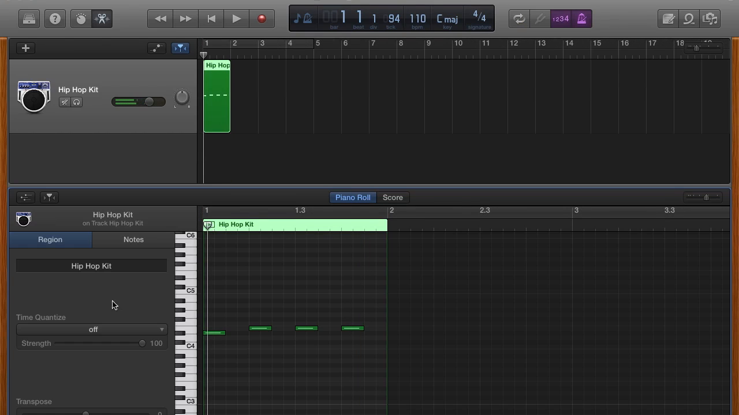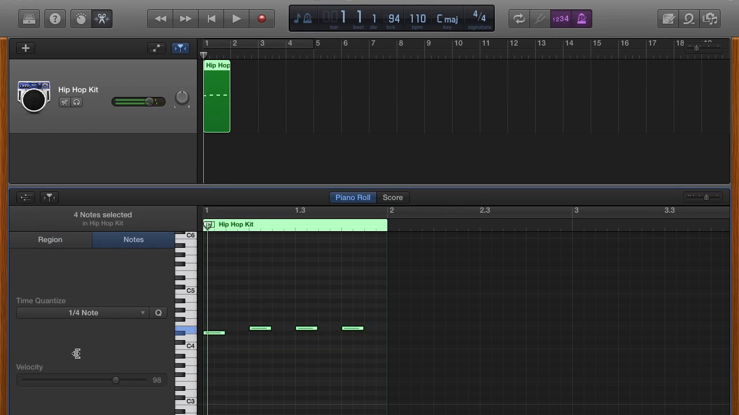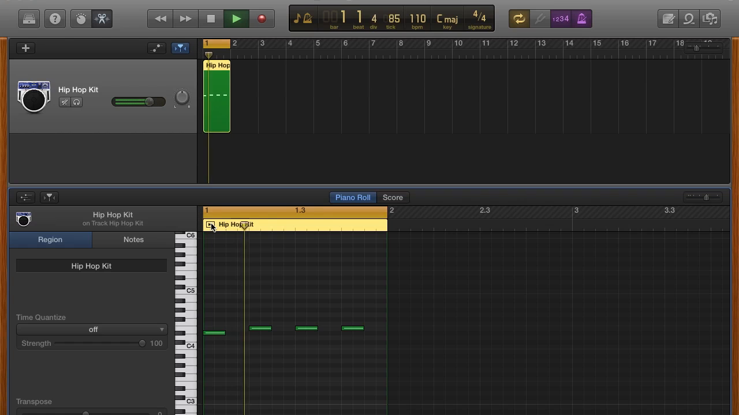Okay, the next thing I'm going to do is select them and set the velocity to maximum, and so I've got a good solid click. Alright, so there you go. So now we've got 4 clicks, 1 measure in 110 beats per minute.